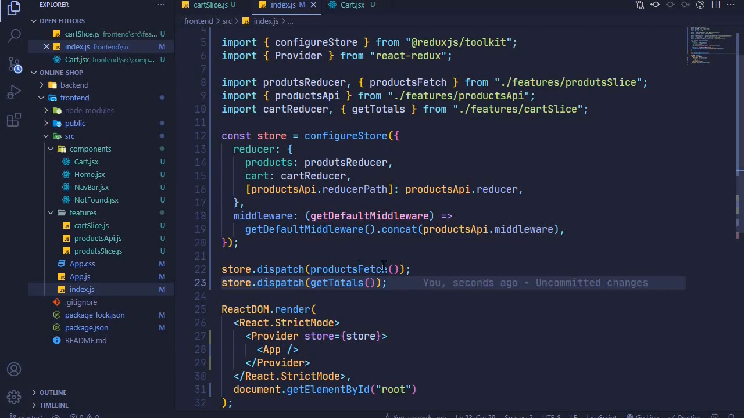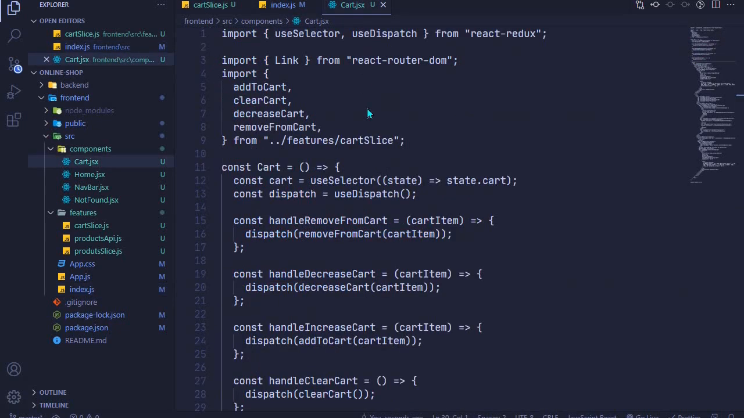And then the second dispatch we will do inside our cart. And this is necessary because we need to dispatch it again whenever the cart state changes. When we increase a quantity, we dispatch it, get the totals, and we update the state for the totals.